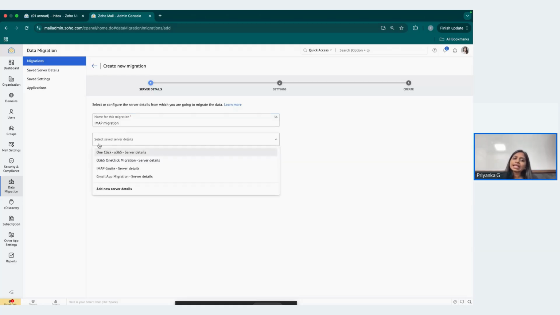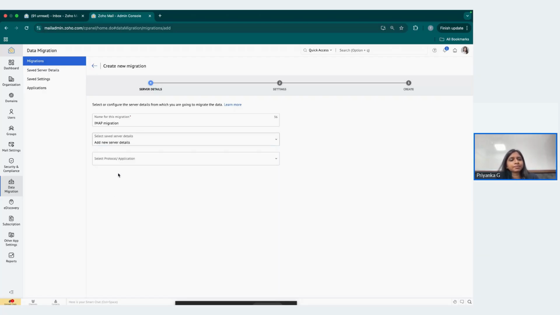And then in the select saved server details, can you see there is a list of saved server details, right? So this means that when you configure migration, the configuration details will be saved. So every time you perform migration, let's say you're performing batch-wise migration, you don't have to give in the details from scratch every time. When you give it, it will be saved and you can easily fetch those details and continue from there. So since we're doing it new, let's just go with add new server details.